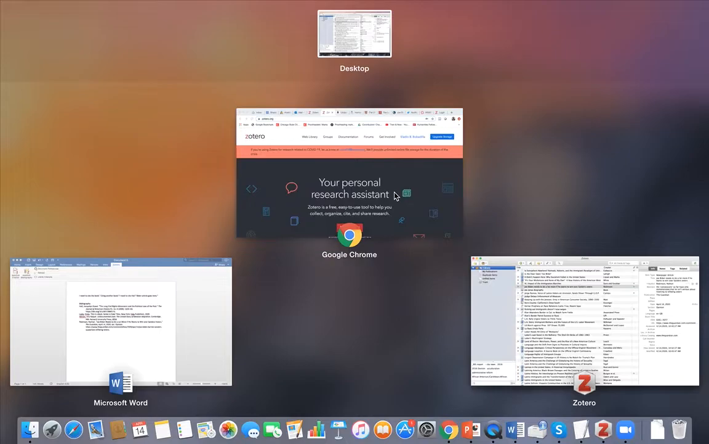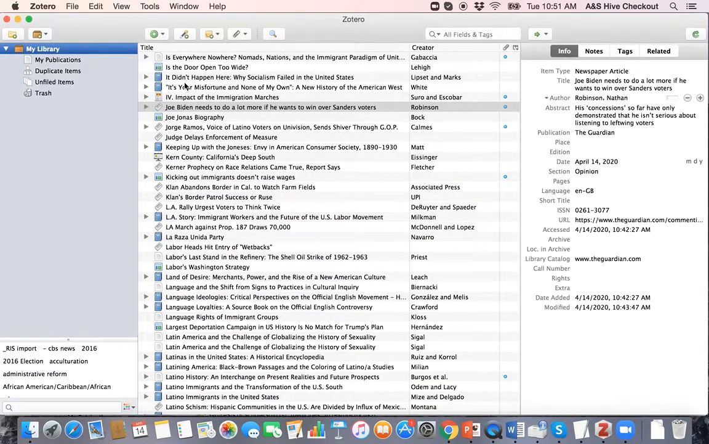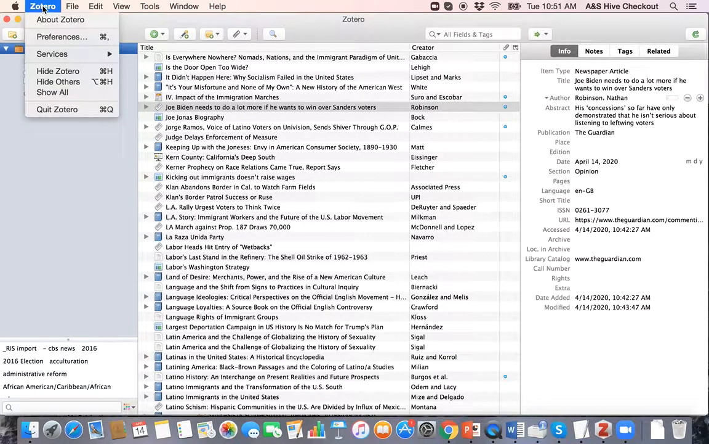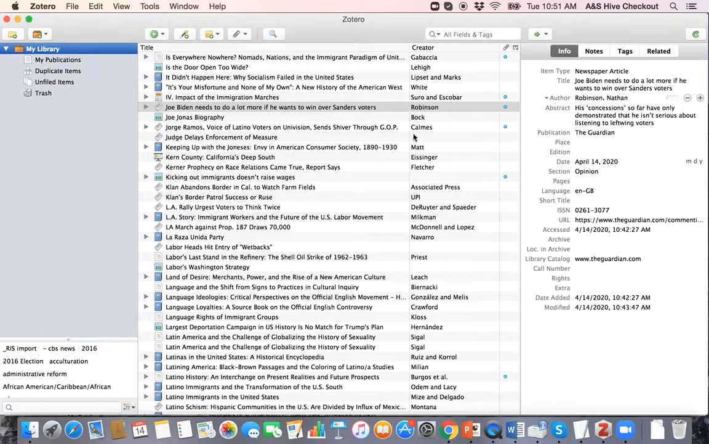All you have to do for that is have an account, and then when you go in here, Zotero Preferences, and Sync, you can link an account here. Do that to all your devices, and then once you've done that, if you save something on one device, it will show up in all the others. Okay, so you want to do that.